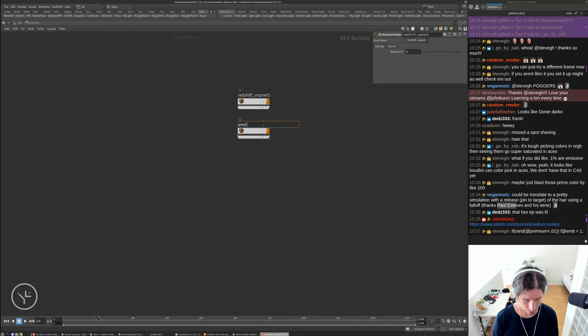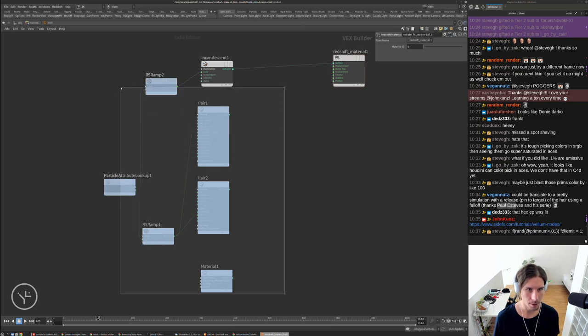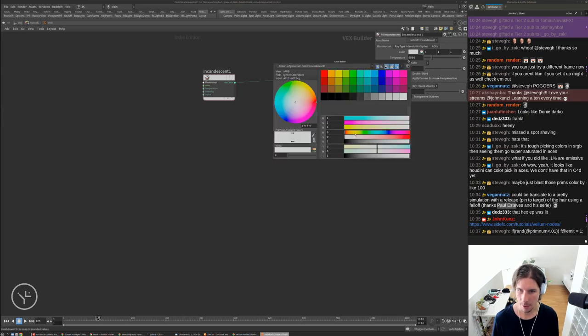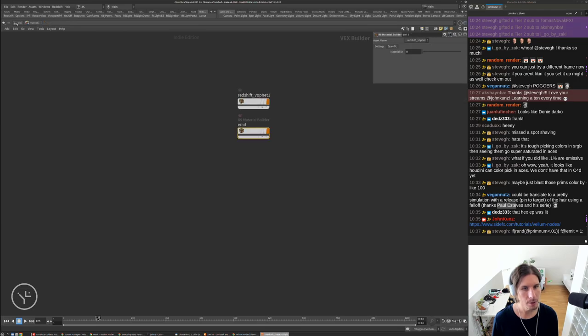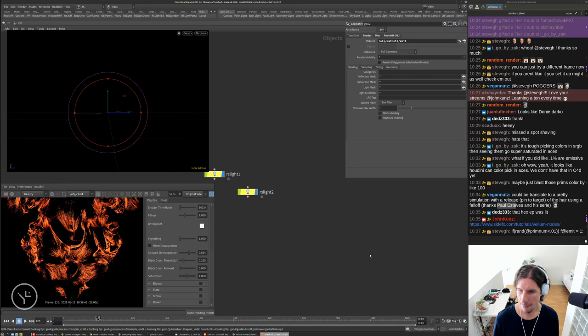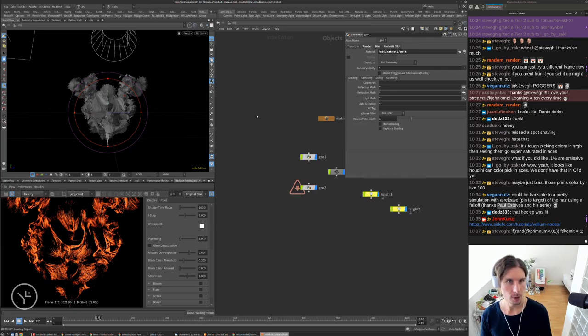So we need two shaders. I think it might be a little bit easier just to tweak it this way. I was being too lazy to set it up, but I think this will work a little bit better. Let's make these more vibrant. All right. See what happens.